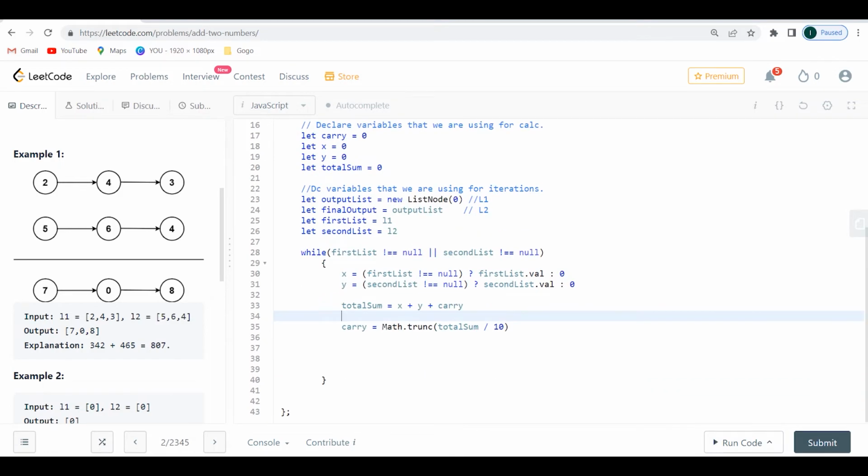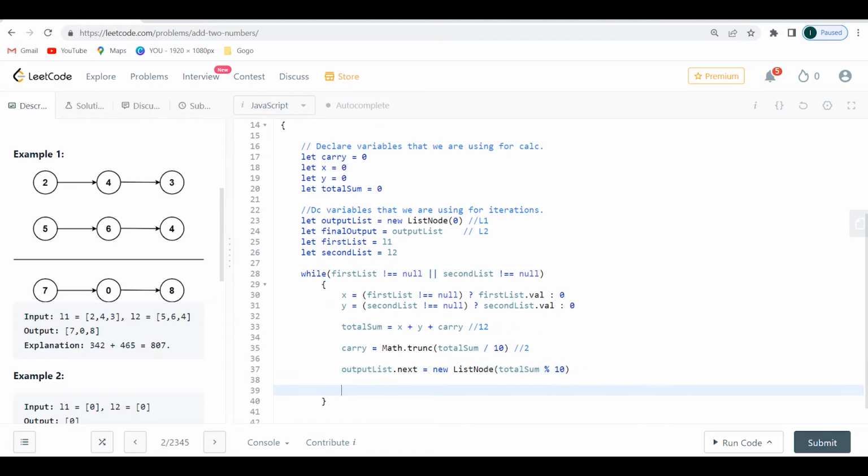All right, the final part is me appending the new value that I have into a list node. Now, if I have 12, I do not want to append 12, of course. I'm just going to divide this by 10, and 2 is going to go into the carry. And then I'm actually going to have 1 here, but if there is something bigger, I need to say modulus 10 in order for me to get the value. So this is done by saying output list.next is going to be equal to a new list node of our total sum modulus 10. This is going to achieve the fact of me not placing 20 or something like that. Always put the numbers in a border from 0 to 9.